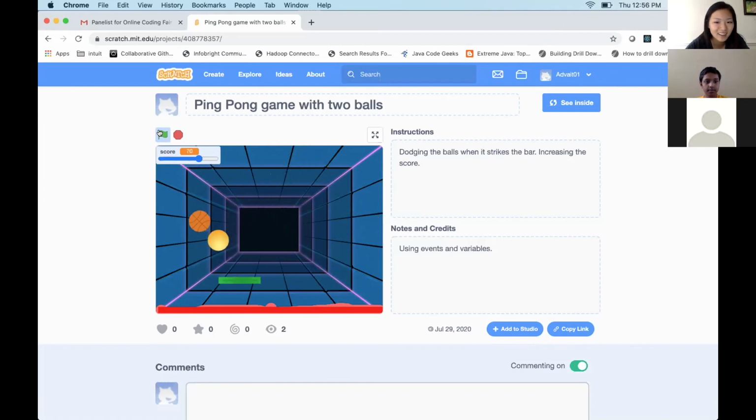Awesome. Advait, how long did it take you to make this game? About 2 hours. 2 hours. And what was the hardest part for you? The hardest part was making the balls point up on the paddle, the green line. Yeah, so making what happens when it bounces.